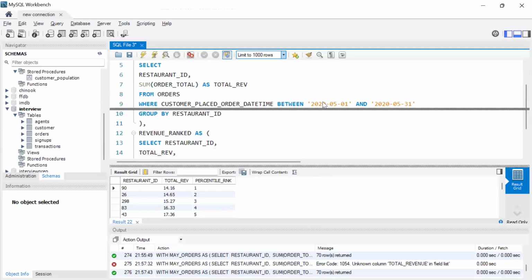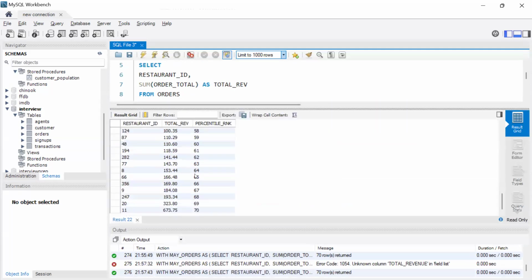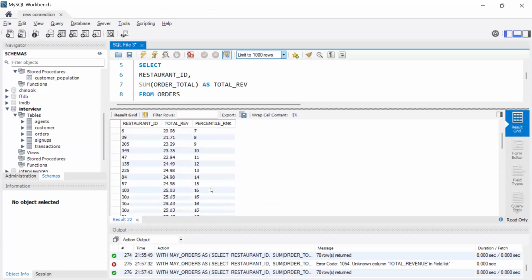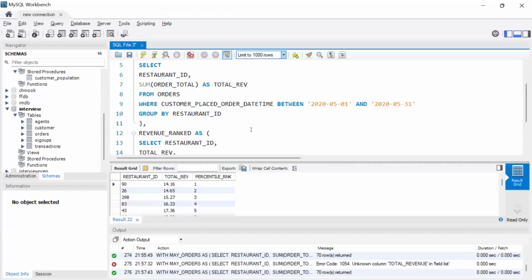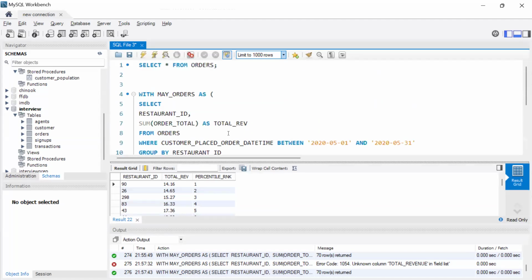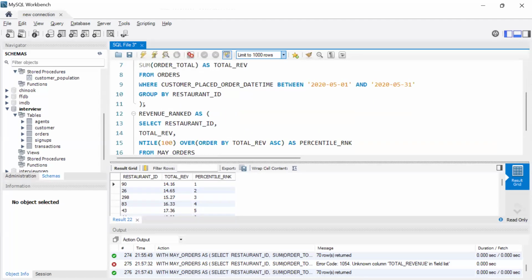So here you can see that I am getting all records out here, right? Because there are only 70 records. If I go back to my original data, the volume is less. That's why only 70 are coming in. Let me remove this part.